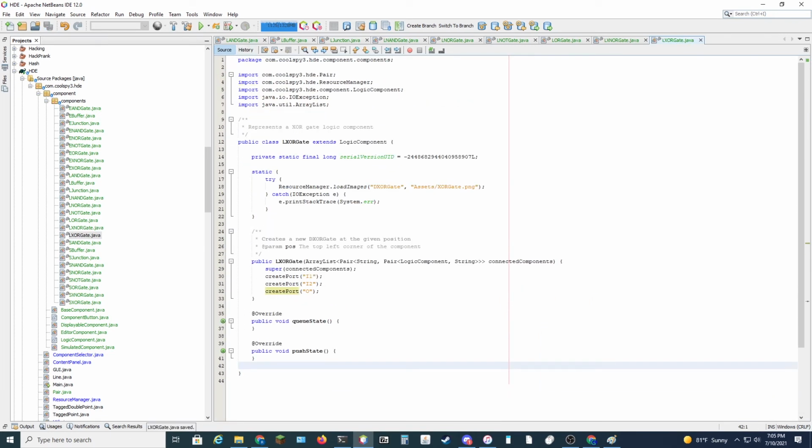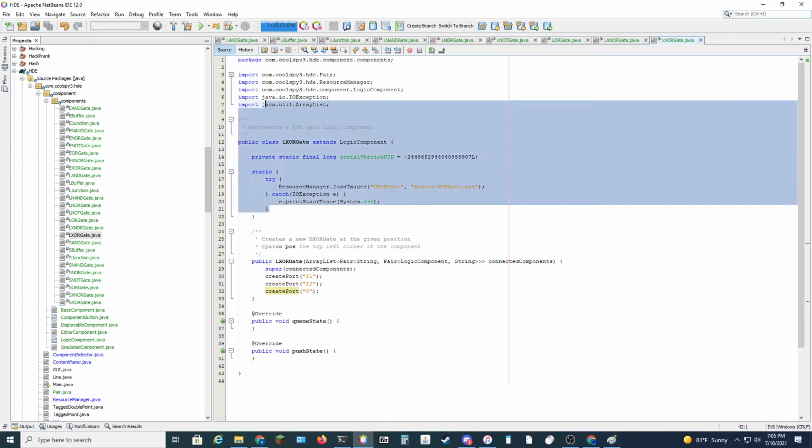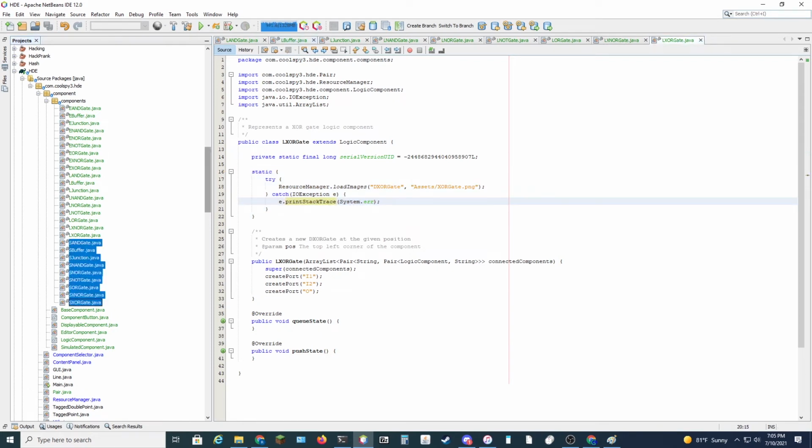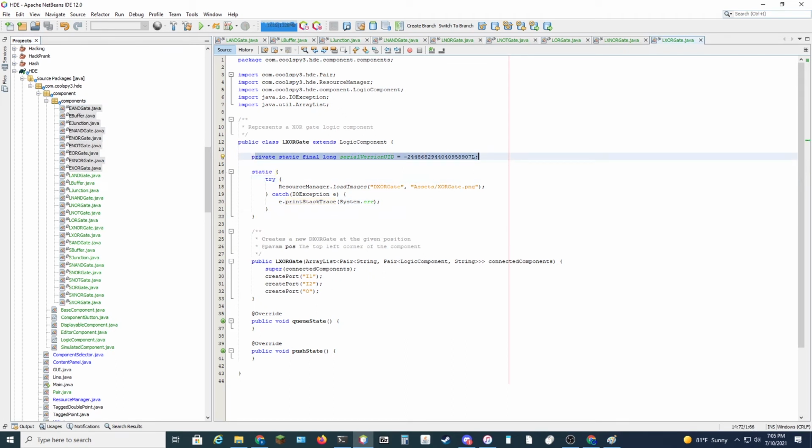Okay, so now that we're done with that, a few other things that I realized we have to do. One, all of the components have static blocks in them which register the images. I think that should be contained just to the simulated components, and then we'll program the content panel to load them instead of all of the editor components. While I'm at it, I also have to change all of the serial version UIDs on the logic and simulated components. Give me a second to go through and do that.